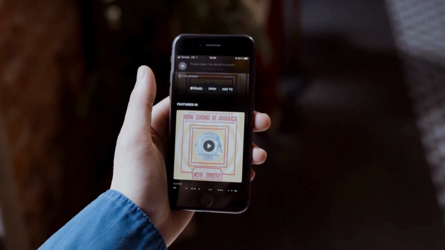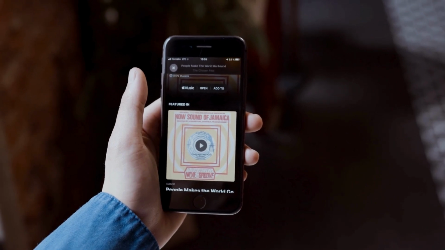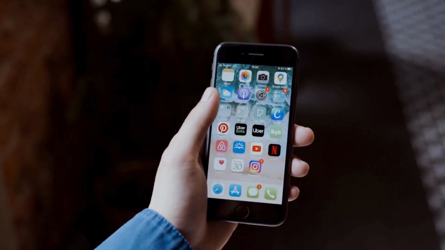3. Be cautious about disabling apps you are unsure about. Disabling essential apps could lead to instability or malfunctioning of your device.